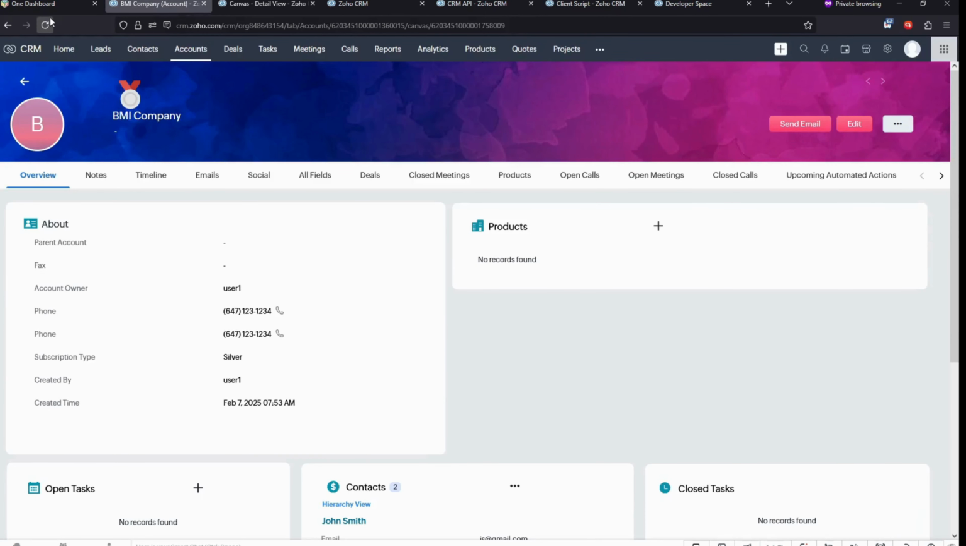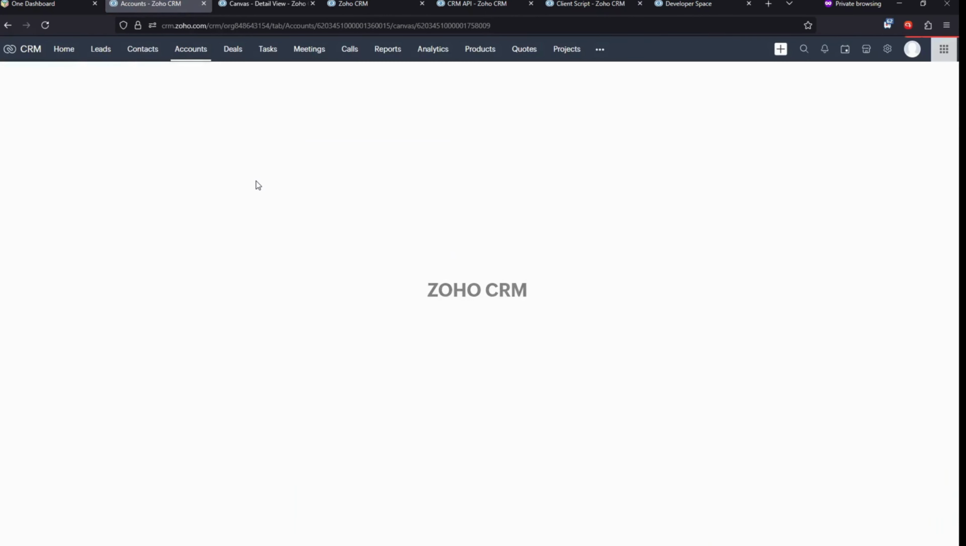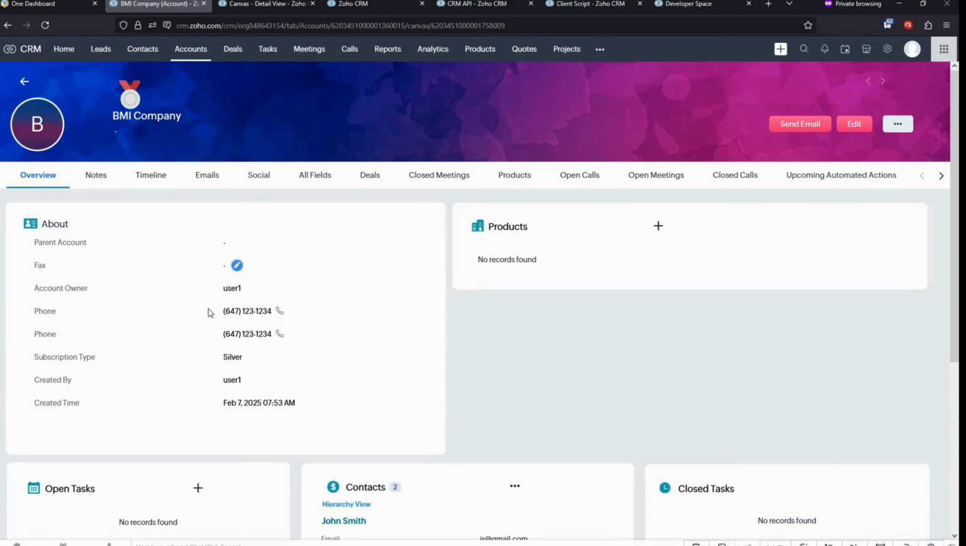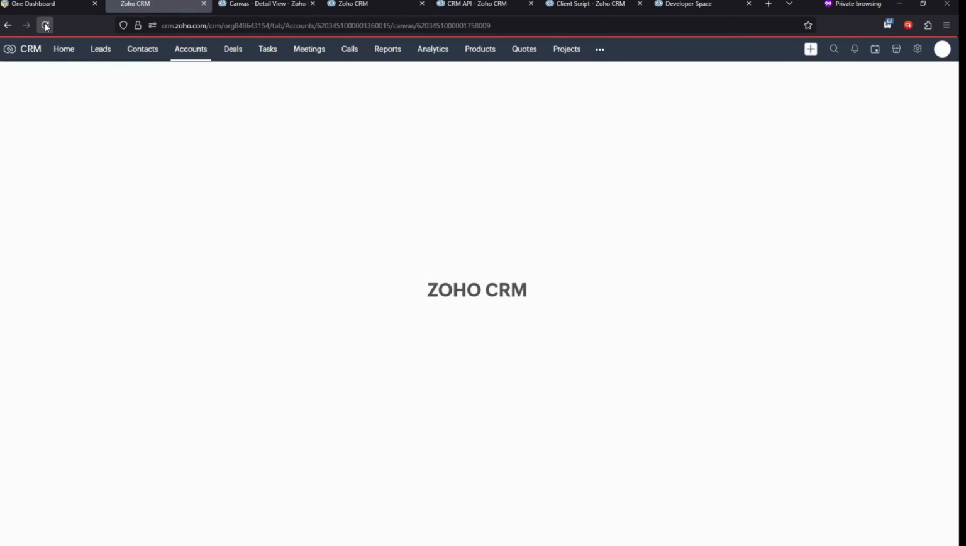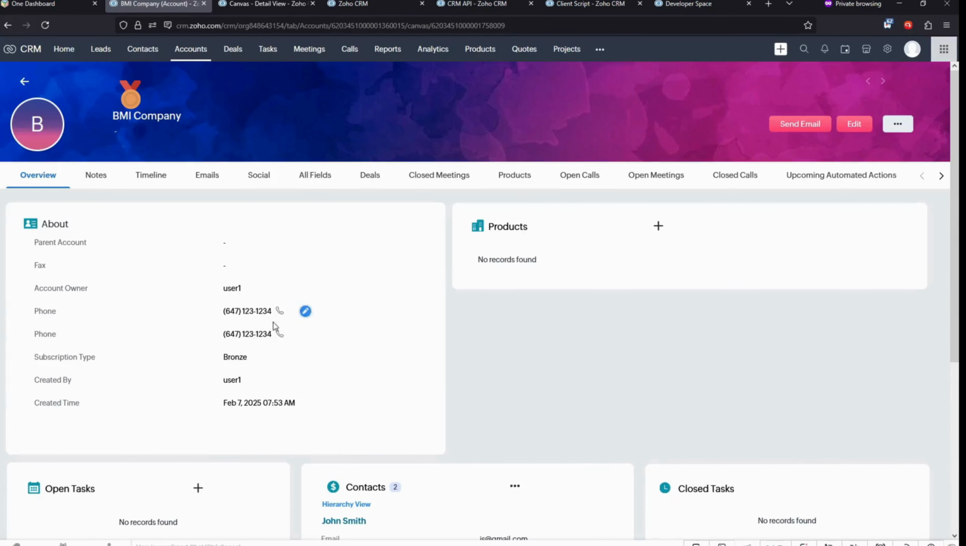We'll come back to our account here and just refresh to get that client script loaded in. Great. So now let's change subscription type to gold. Click enter, and you can see the image change right away. Let's try bronze. Click enter. The image changed right away. And of course, if I were to refresh this for another account, the image would show according to the subscription type anyways. So now we have 2 client scripts making our canvas look a lot more dynamic and fluid now, based on the subscription type.